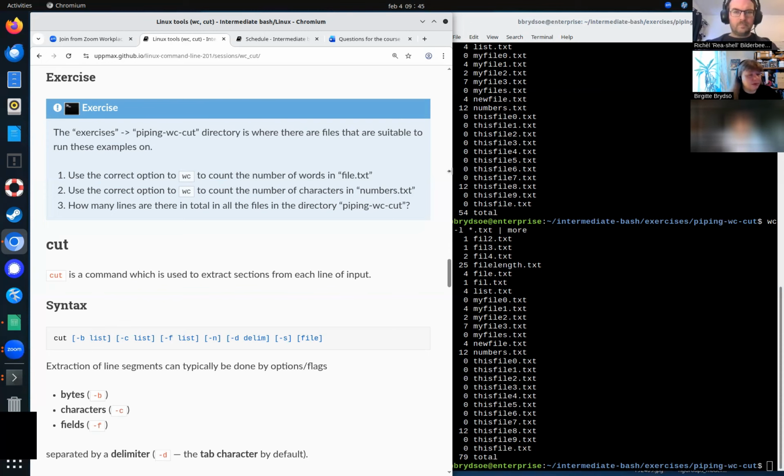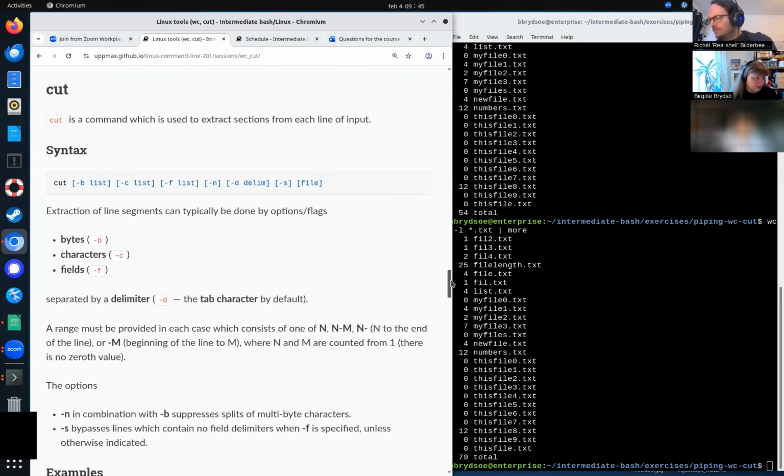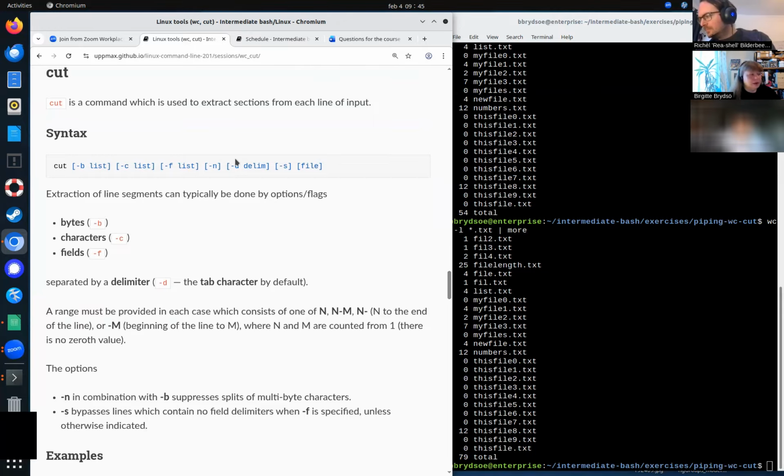Okay, so let's continue with cut instead. And cut is a command that you use to extract sections from each line of input. And the syntax is cut, and then there are some optional options. So it could be -b list, -c list, -f list, where it's bytes, characters, and fields.